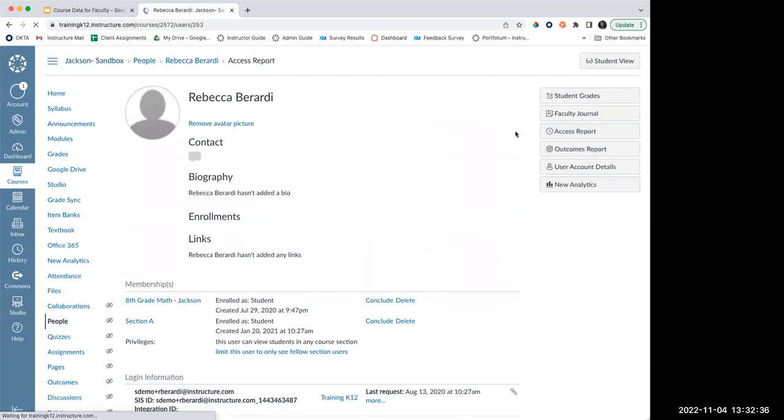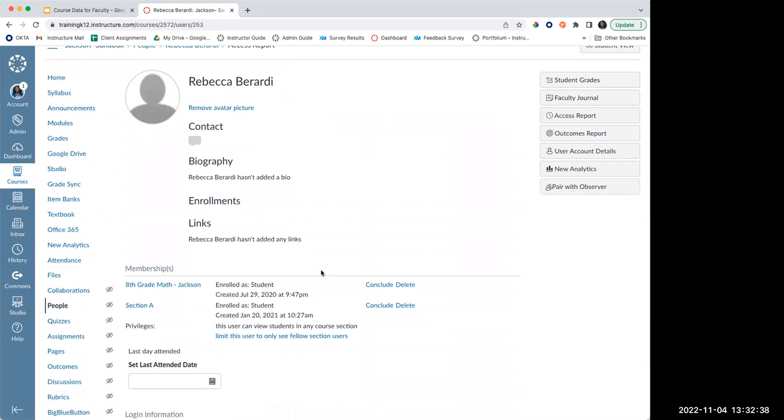And then back on the user page, it also gives you a link directly to their new analytics. So if you want to get to that new analytics page for that student, you can click here and get there as well.